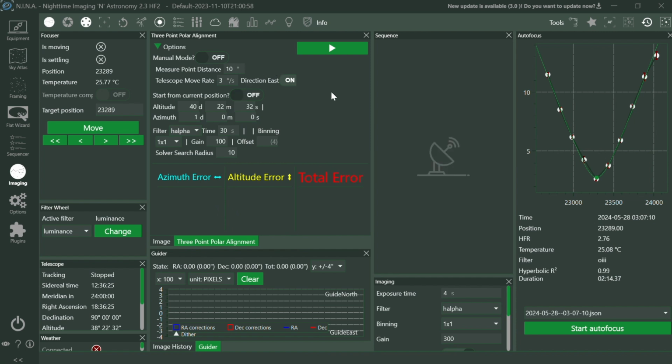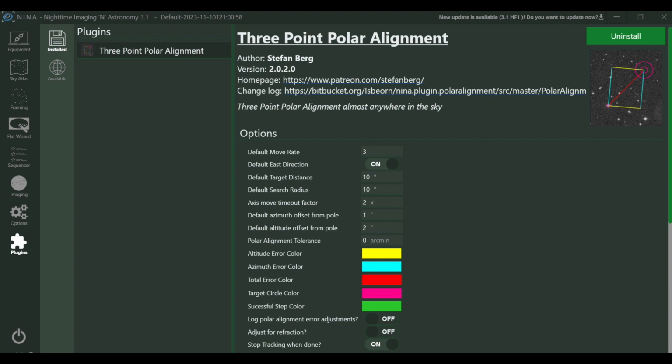I already have the panel opened, but if you've not opened it, at the top right under Tools, you'll see a link to the three-point polar alignment, and when you click on that, it'll open it in the imaging section. And of course, if you've not already done so, you'll need to install the plugin for the three-point polar alignment in Nina before you'll be able to use it. And since the three-point polar alignment has a dependency on plate solving, you'll need to have applicable plate solving software configured in Nina as well.